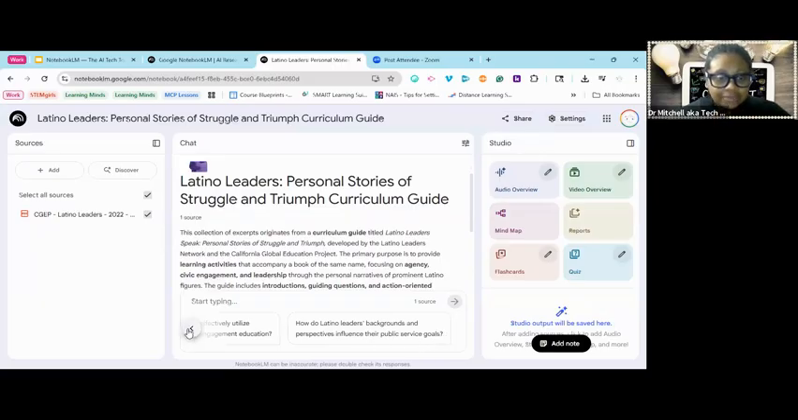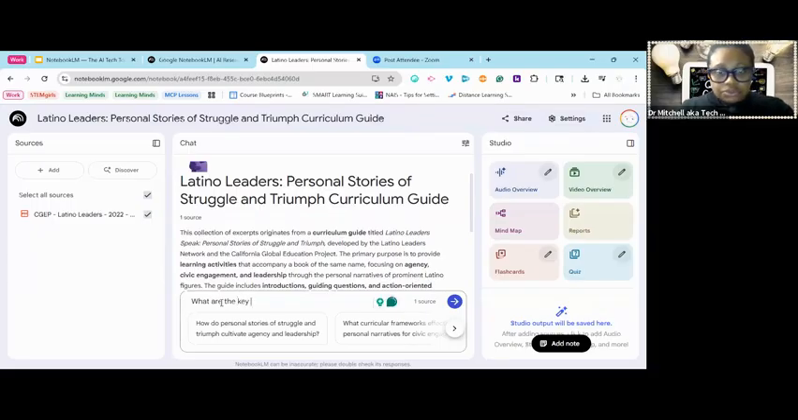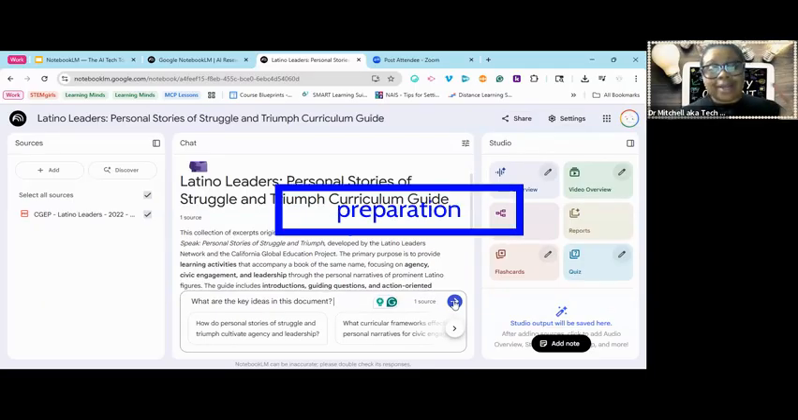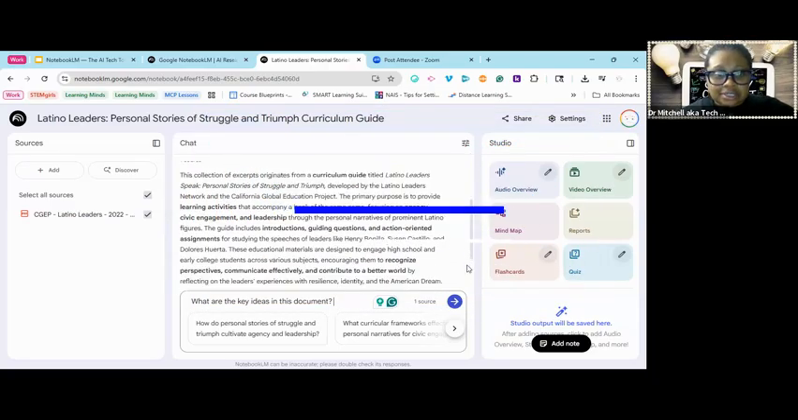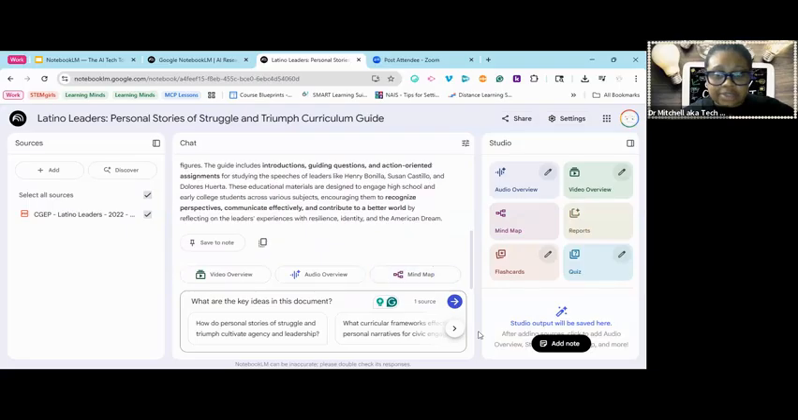So what I am going to type here is, what are the key ideas in this document? The reason is that this document is 60 pages long, so I was very strategic in this. It actually puts the source and lets you save that note.